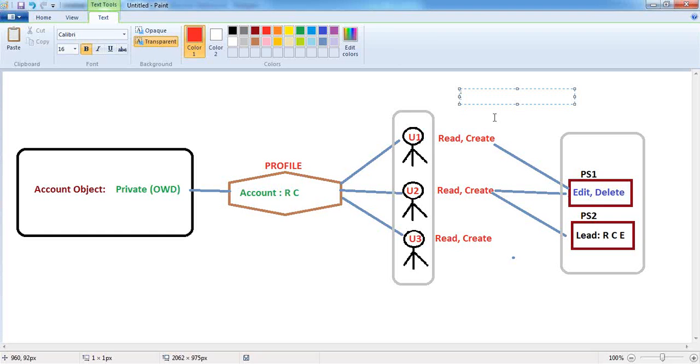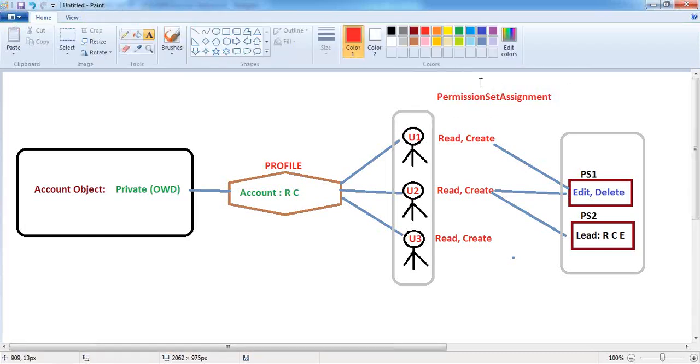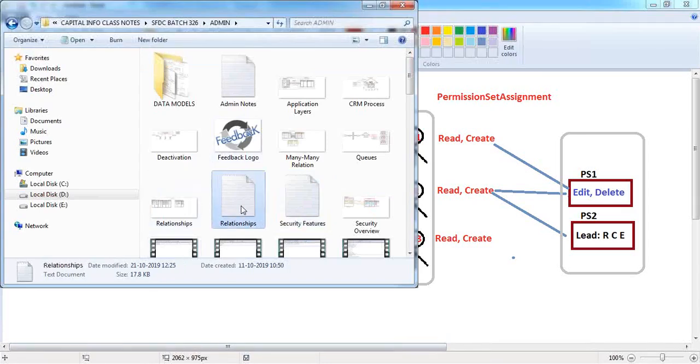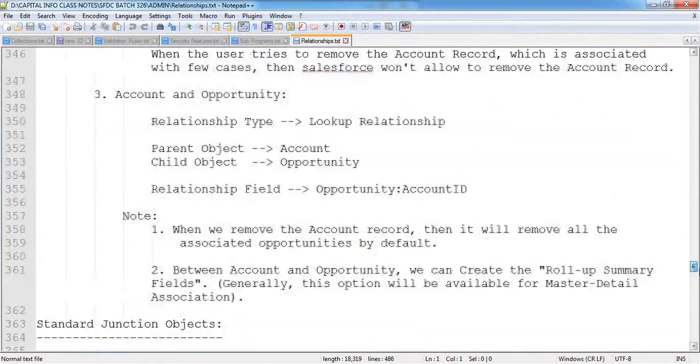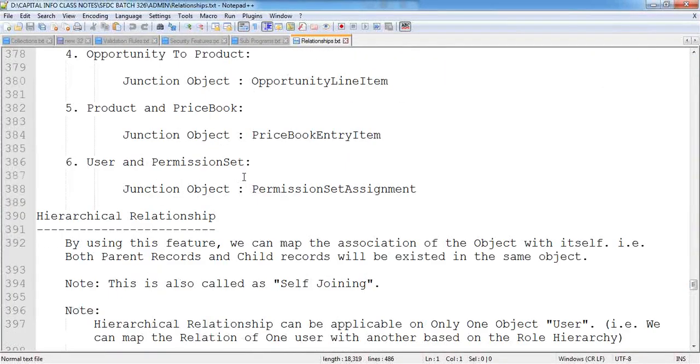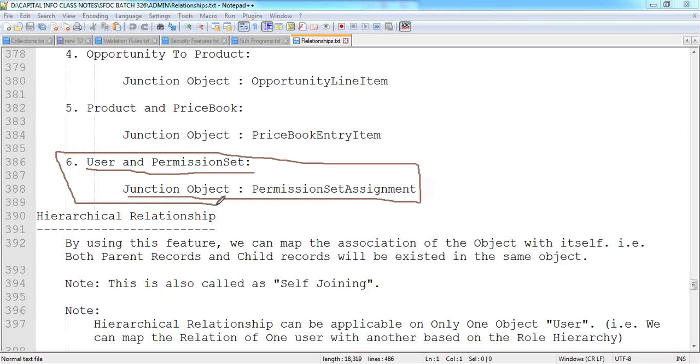So don't refer to the notes. Right. Permission set assignment. Okay. Permission set assignment is a junction object between the user and the permission set object here. I have already given this information during the relationship concept. There we discussed standard junction objects. Clearly I have said that between the user and the permission set object, we have a junction object called permission set assignment over here.